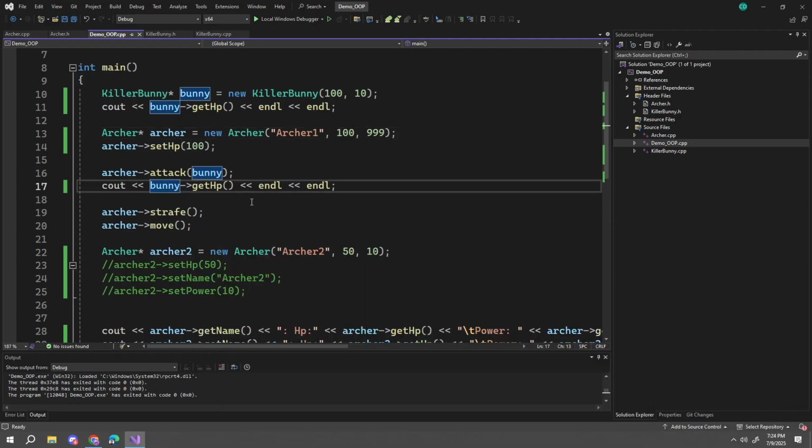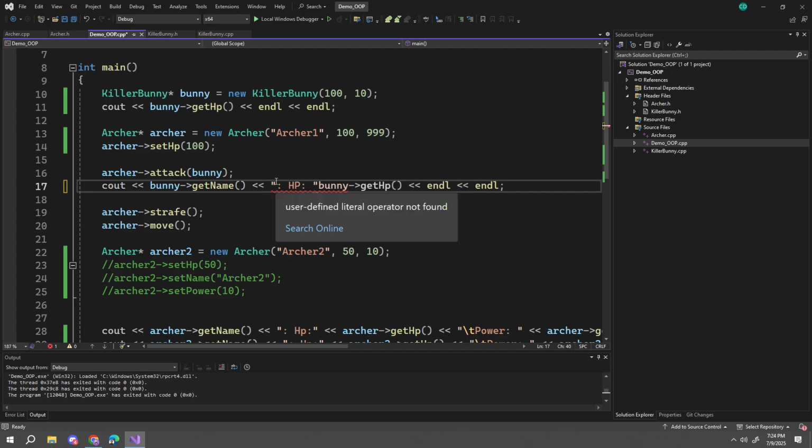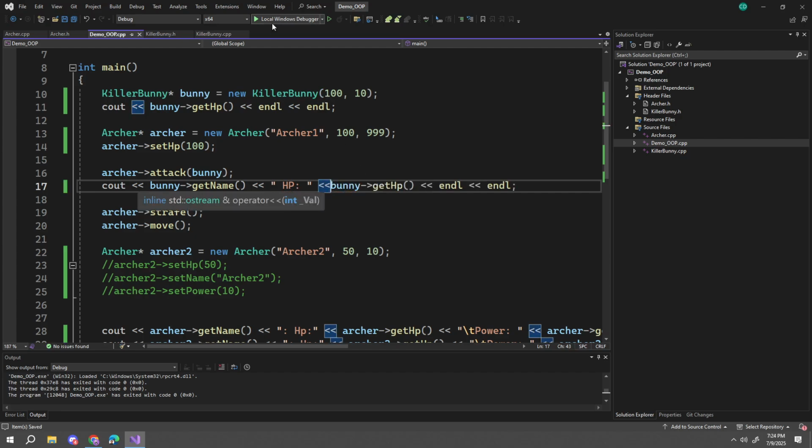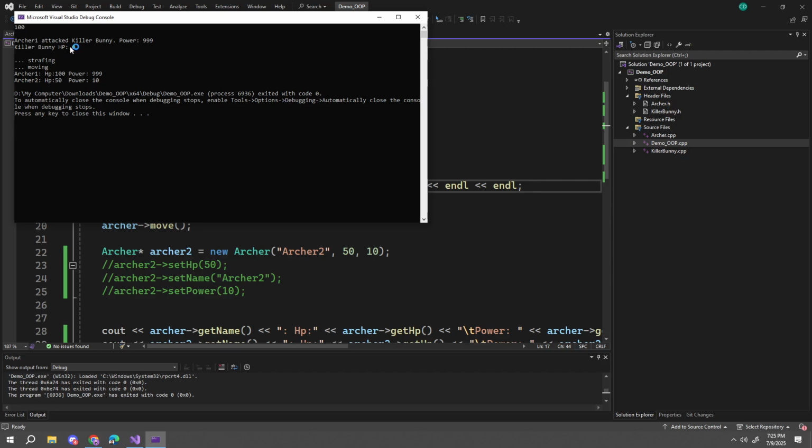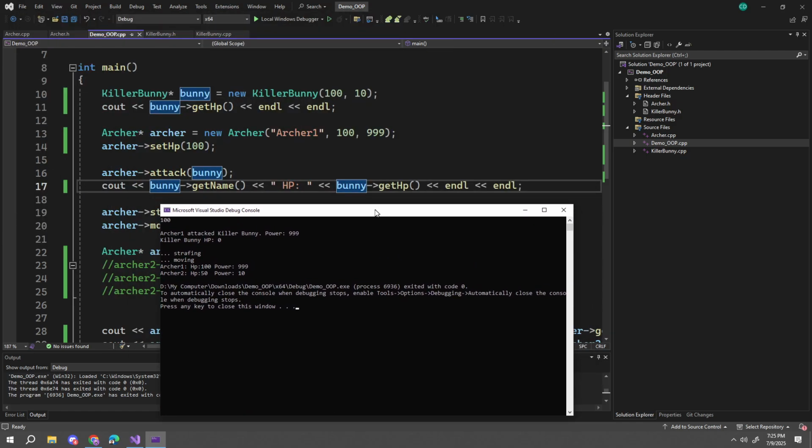Let me just put here bunny get name, HP. Ayan, para di tayo malito. The Killer Bunny HP is now 0, instead of negative 899. Okay?